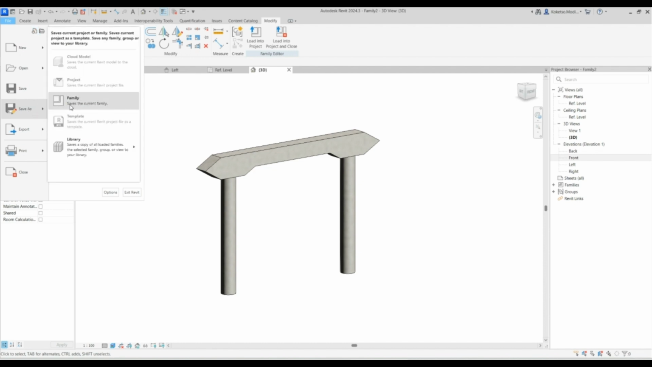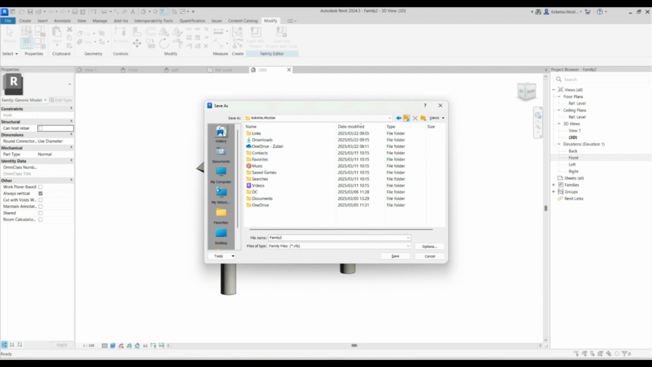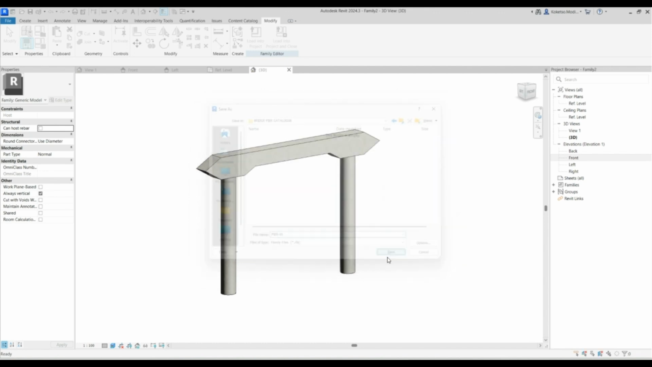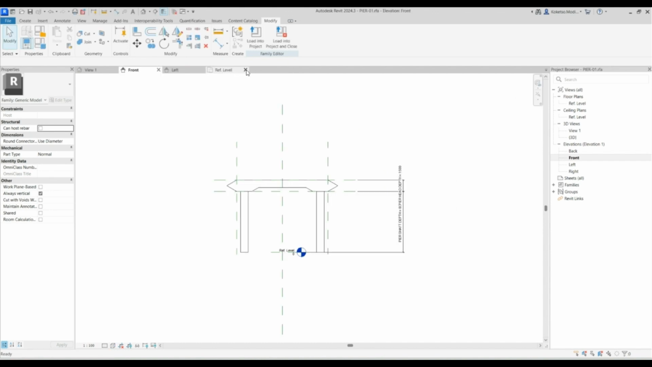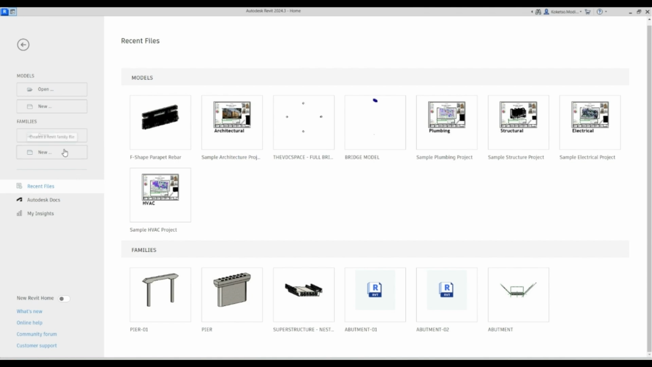So let's save it. We are not going to use usability parameters for this one. So we're just going to leave it like that. And bridge pier. So I'm gonna name this pier 01 and say save. So I'm gonna close it down and I'm gonna go to the second one.